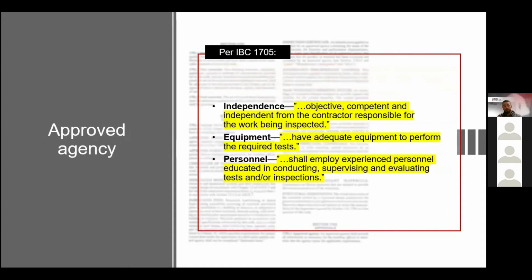I just said approved agency. What is an approved agency? It is objective, competent, and independent from the contractor responsible for the work being inspected. They have the right equipment, adequate equipment to perform the required tests. The personnel, they shall employ experienced personnel educated in conducting, supervising, and evaluating. And just so everybody knows, everything that's highlighted came directly out of the IBC.